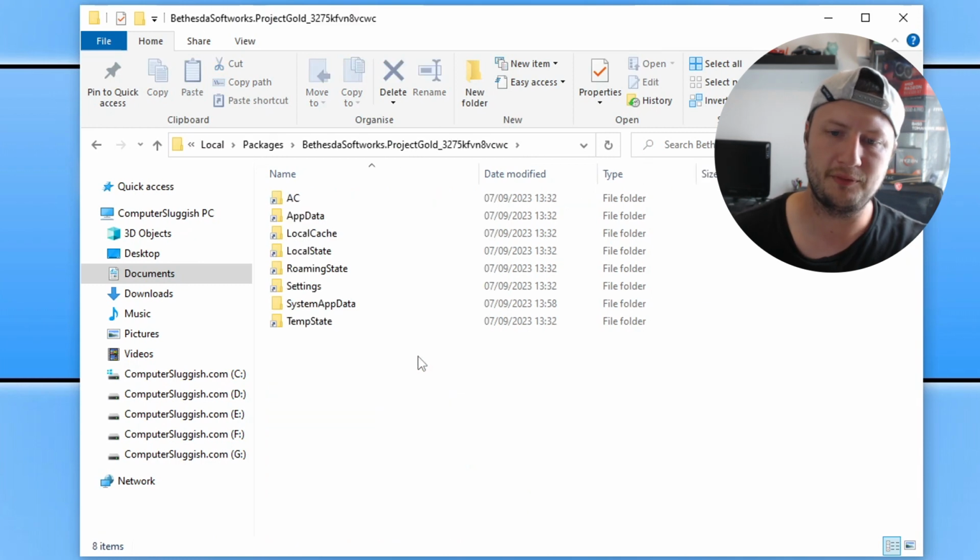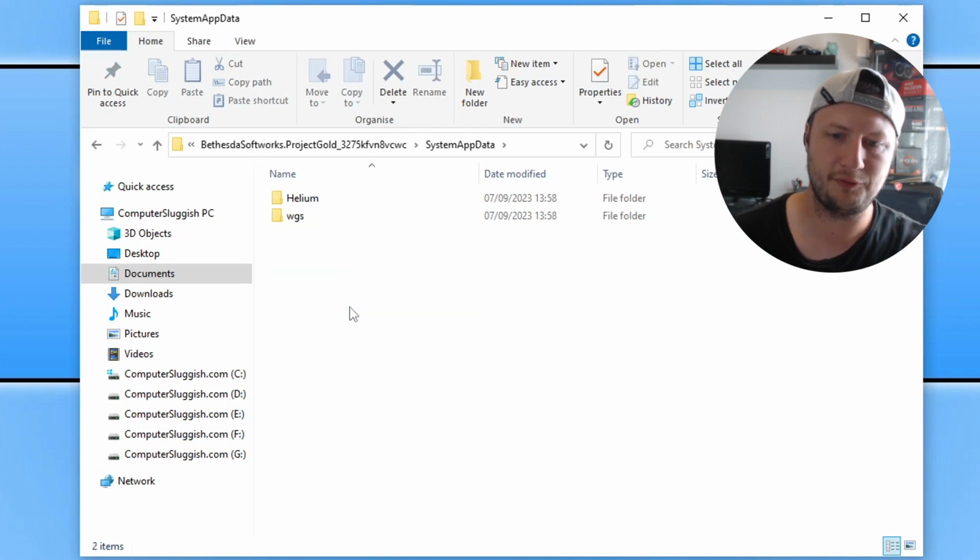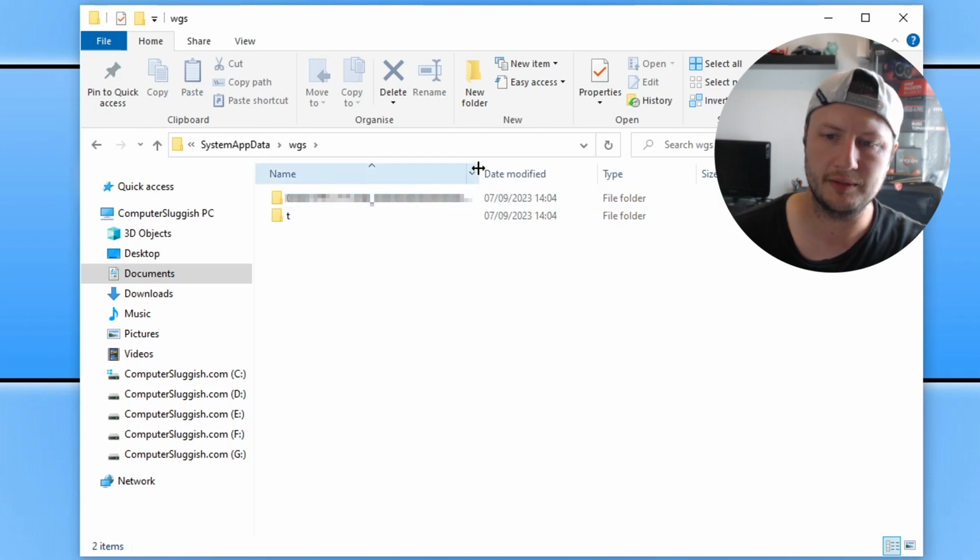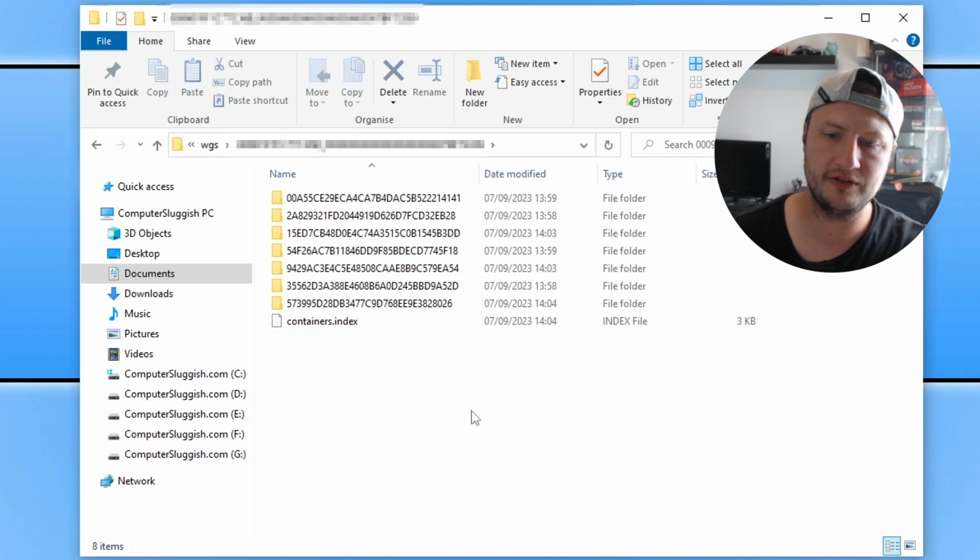You need to open up this folder and you will then see all the different folders related to Starfield for the Xbox version. We need to go into the System App Data folder, WGS folder, and then go into this random folder here, which obviously is just random characters, and you will then see again all your saved data, but for the Xbox app version of the game.